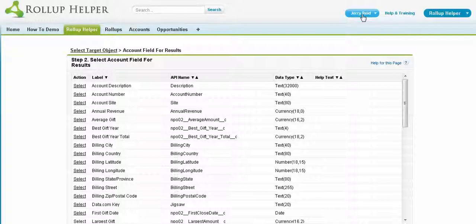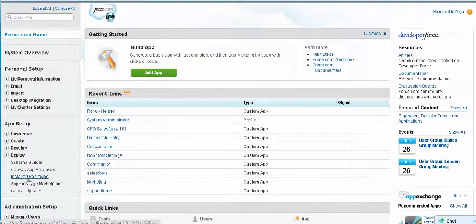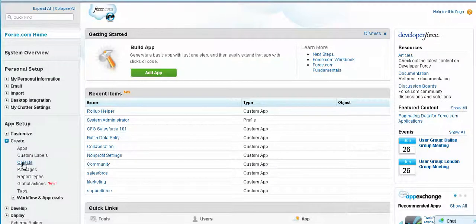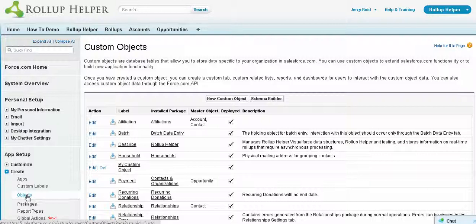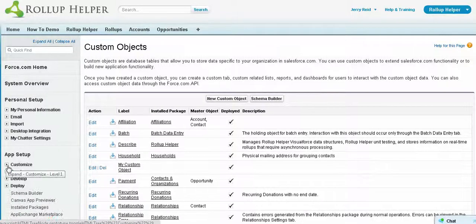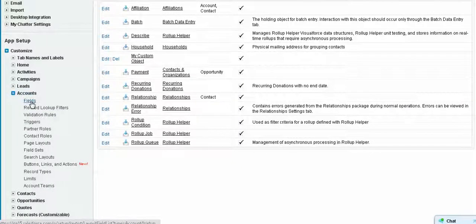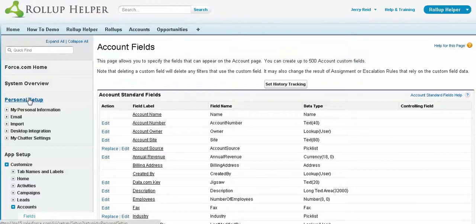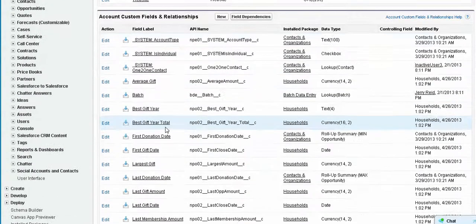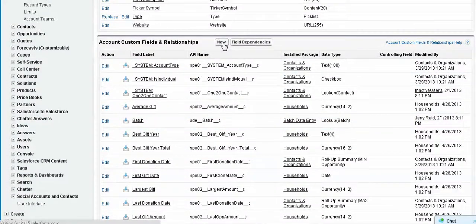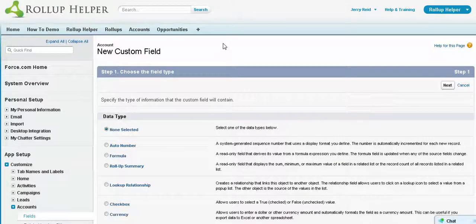So what we'll do is click on your name, go into Setup, and if you're doing this with a custom object, you'll find the option here under Create, and then Objects, and then select your object to view the field list and create a new field. But I'll show you the standard way, which is under App Setup, Customize, selecting a standard object such as Accounts, and drilling into the Fields link to see all the standard fields and the custom fields. From here we can click the New button to create a new custom field, which will be selected as our target field in Rollup Helper.